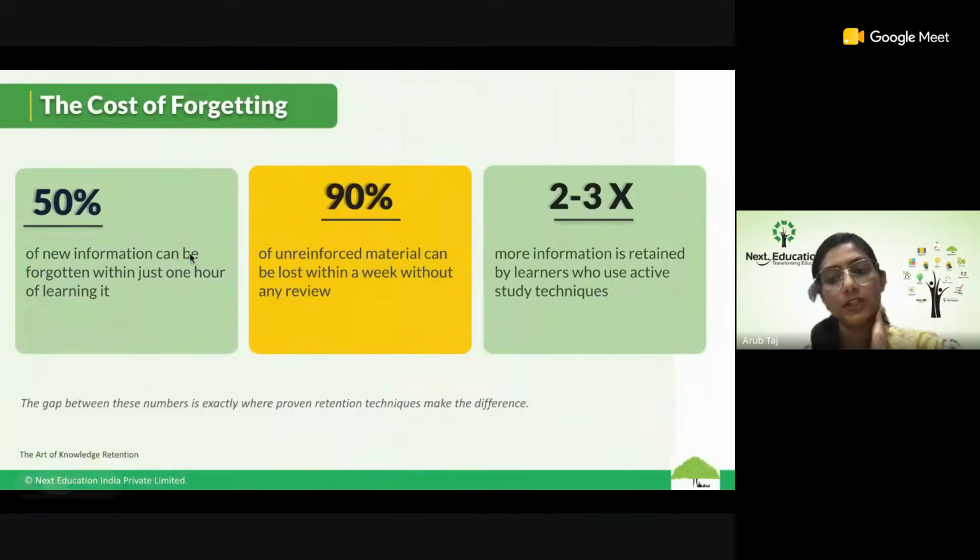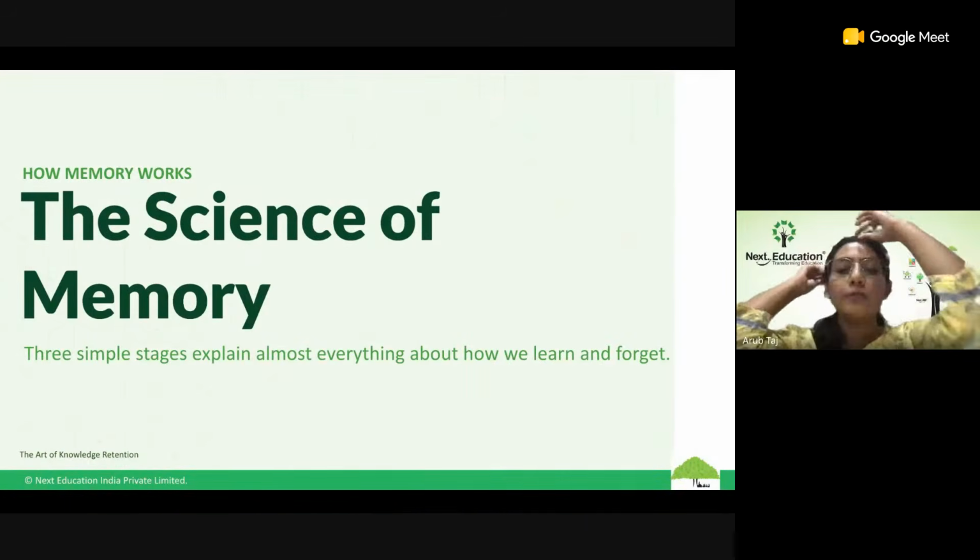So this is the conclusion of our forgetting curve: 50% of new information can be forgotten within just 1 hour. 90% of unreinforced material can be lost within a week if there is no review. And 2 to 3 times more information is retained by learners if you are using active study techniques. We'll be looking at those techniques also. So, the science of memory.